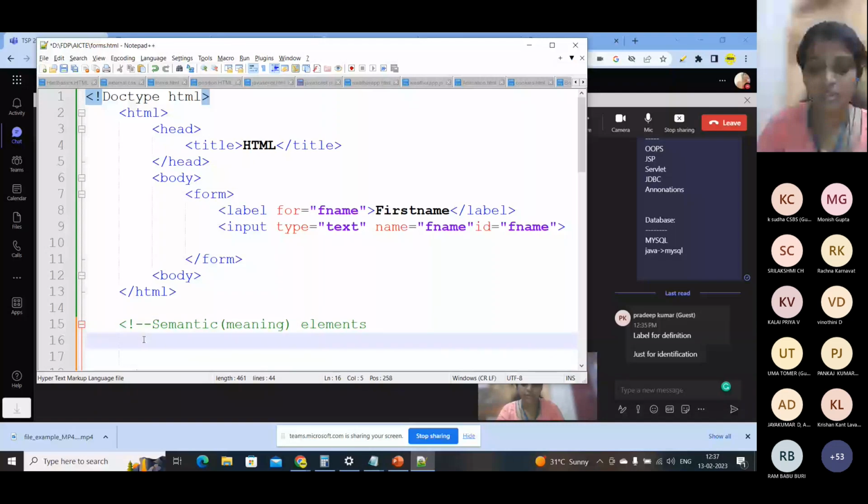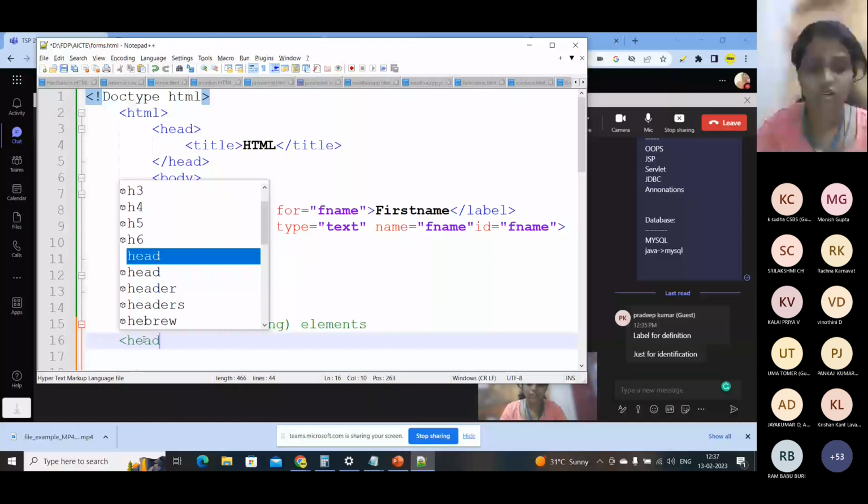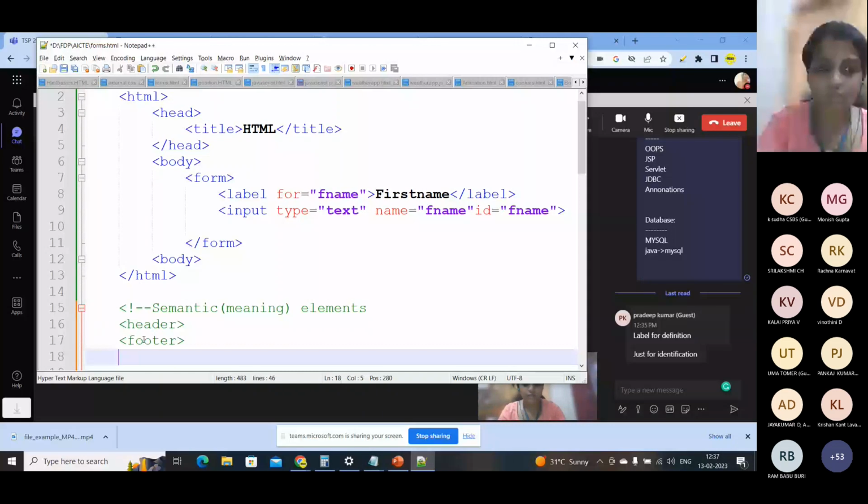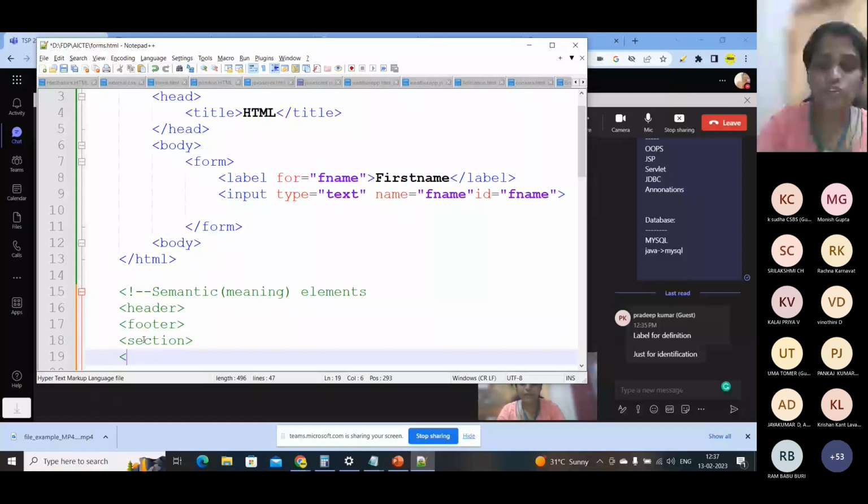For example, what is a header? There should be a header and footer, and section, and something called aside. So these all have a meaning, and that is called a semantic element. Whenever students are creating a website, they should definitely go with semantic elements because it should be user friendly, right?